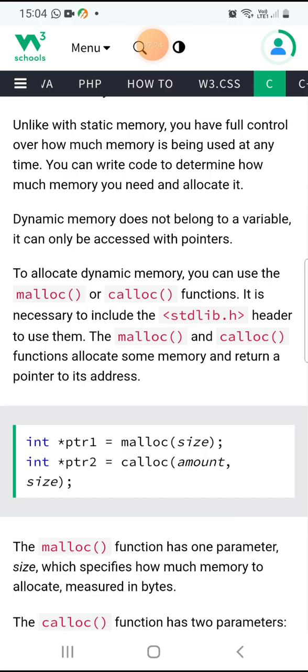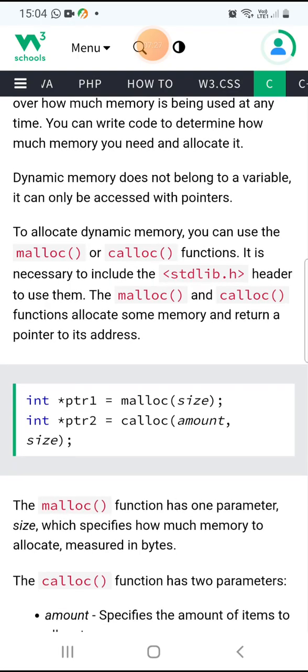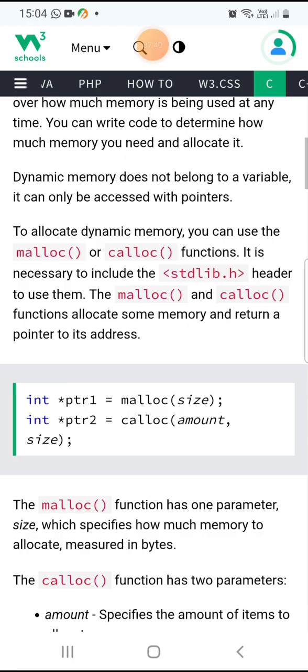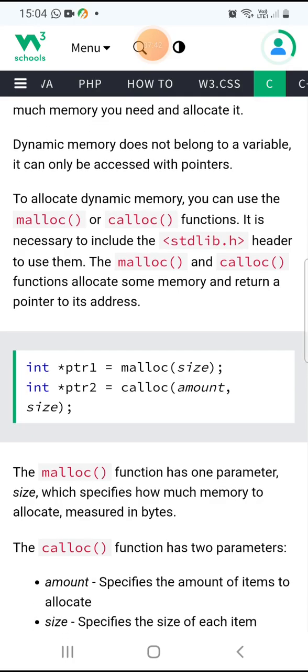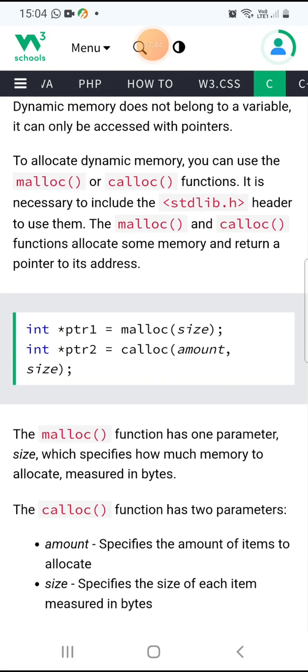Dynamic memory doesn't belong to a variable. It can only be accessed with pointers. Already we have studied in the previous classes what pointers are. A pointer is a variable which will hold the memory address of another variable as a value.